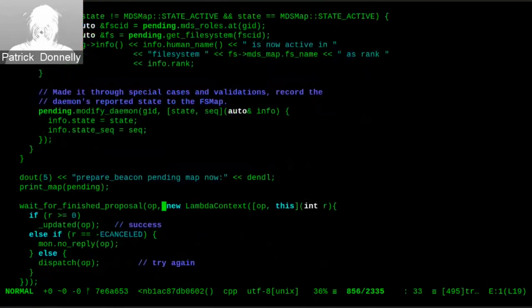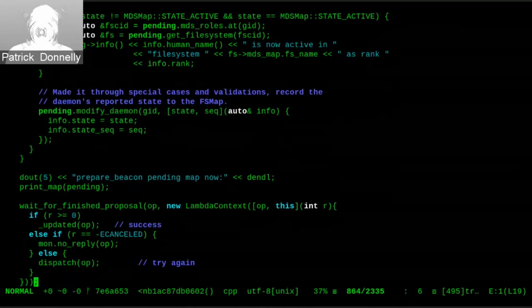And then finally, after making any changes to the pending FS map, we have to wait for the finished proposal. You can't tell the MDSs about a change to the state of the FS map until it's actually complete. So you have to wait for the finished proposal on the pending map, and then finally you can send out the reply.